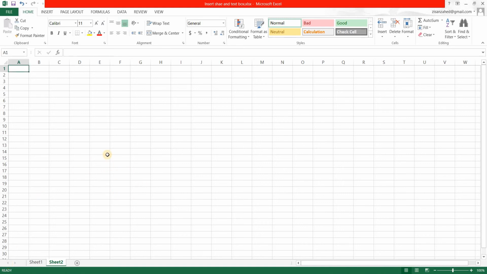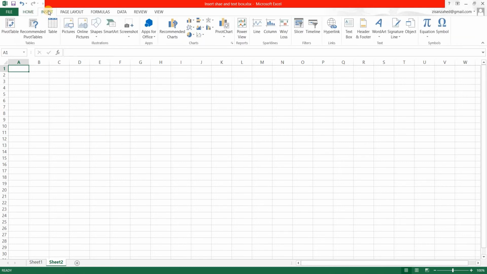In this video, we're going to look at text box and shapes in Excel. Alright, let's just go to the Insert tab, and there you can see in the Text group there is a text box option. Just click it and your cursor will change. Now wherever you click, there will be a text box given there.